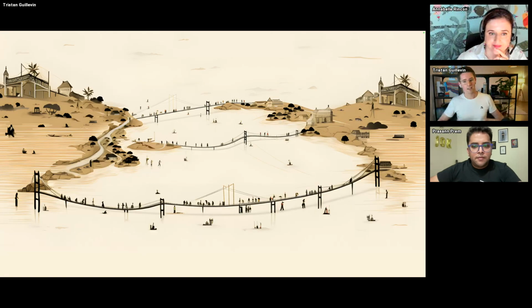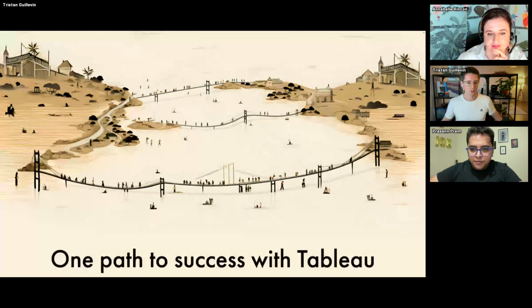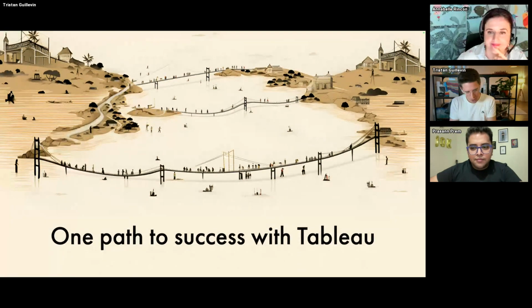What I'm saying is you can build your own village, you can build your own bridges around the thing that you like and create your path to success with Tableau. And it's really just one path. There are many other paths. I'm just showing you one example. And when I say success, it's just my own vision of success with Tableau.